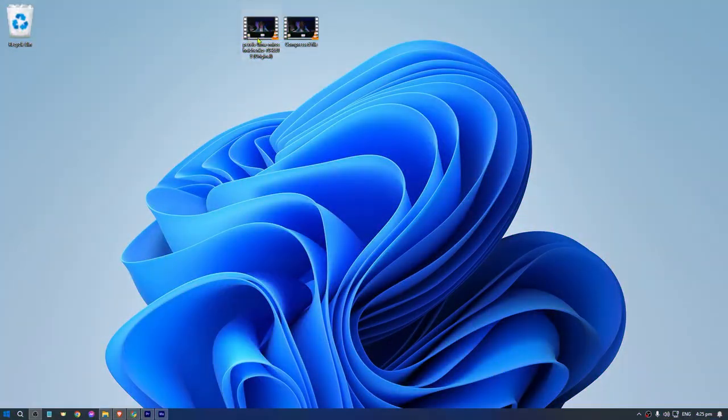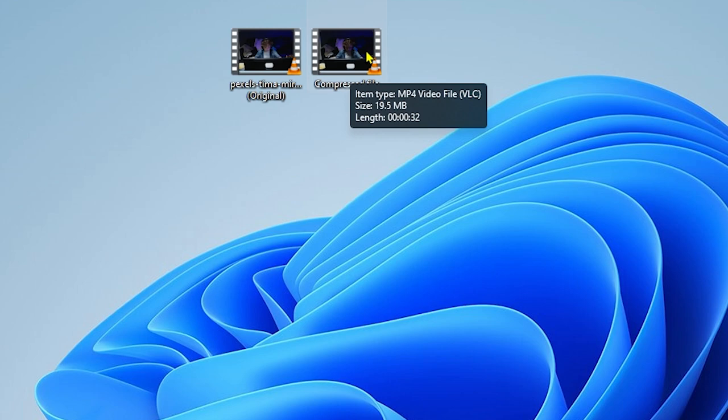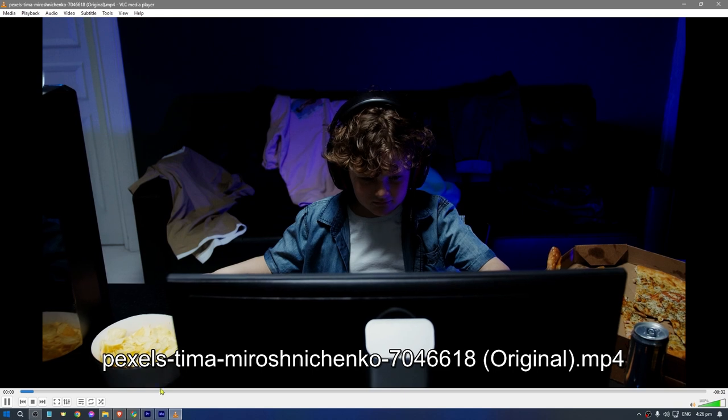We have the original one. If I hover over here, you can see that the file size is 291 MB. Whereas the compressed one right here, if I hover over, you should be able to see that it's only 19.5 MB.